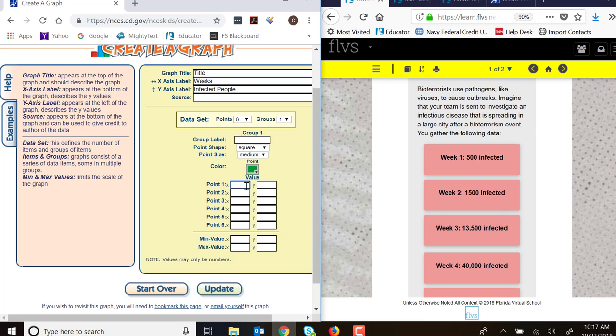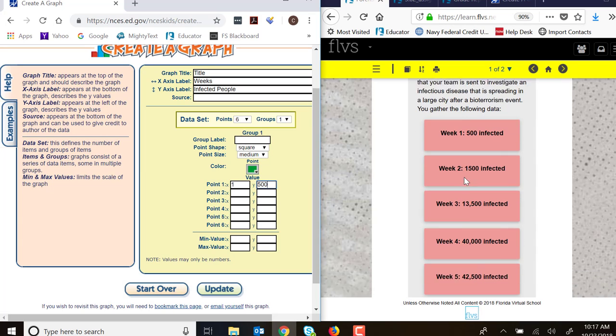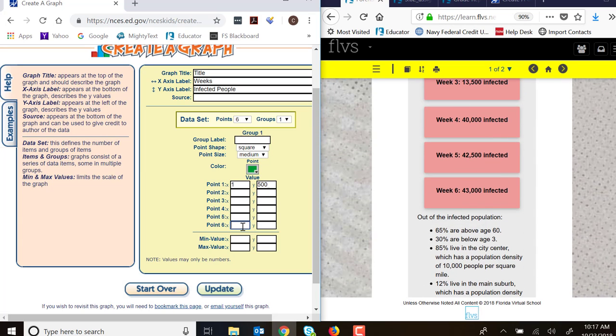So week 1, you would put your x value, which would be 1. Infected people would be 500. And you would input all this data all the way to week 6, which you would put week 6 and 4,300 or 43,000.